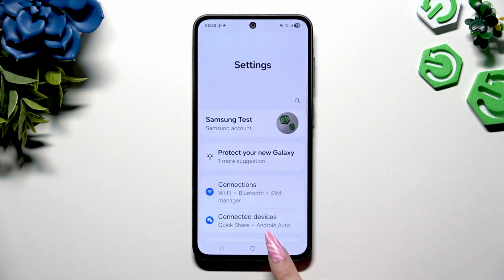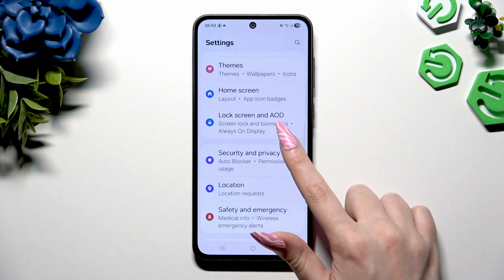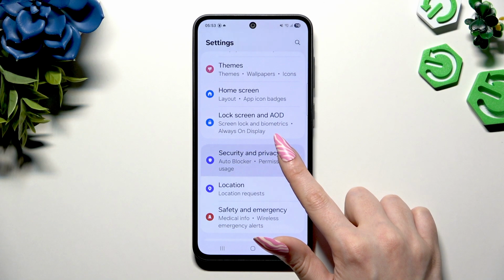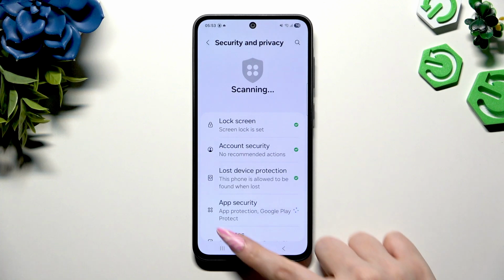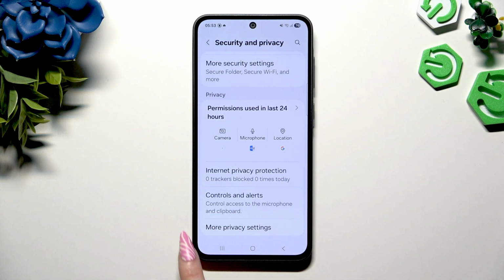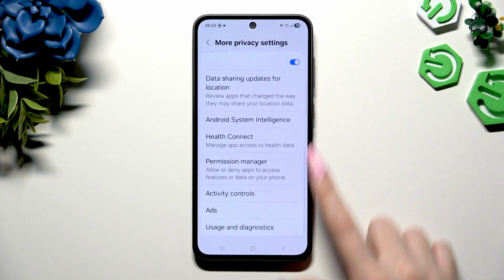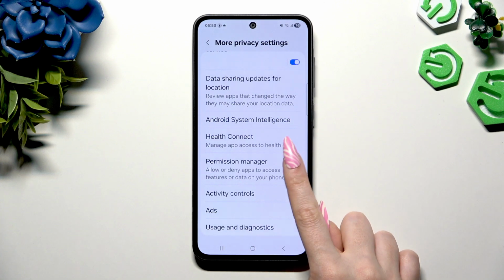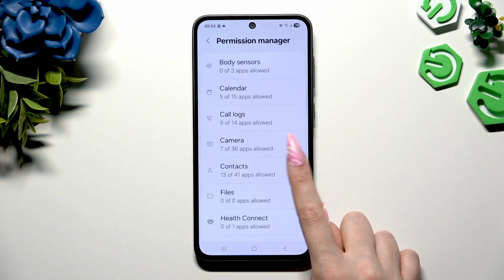Begin by opening Settings and scrolling down to click on Security and Privacy. Then scroll all the way down to hit More Privacy Settings. Scroll down again and finally access Permission Manager.